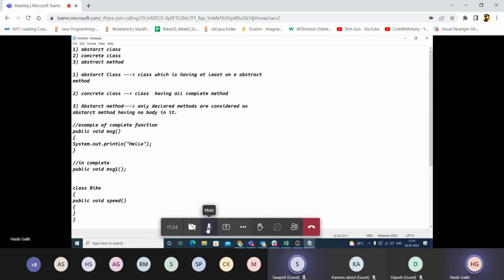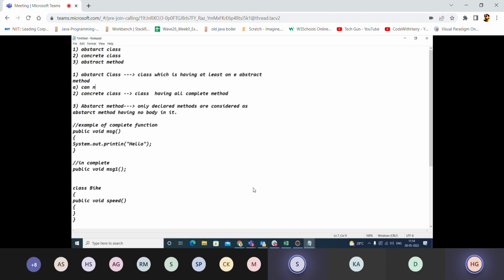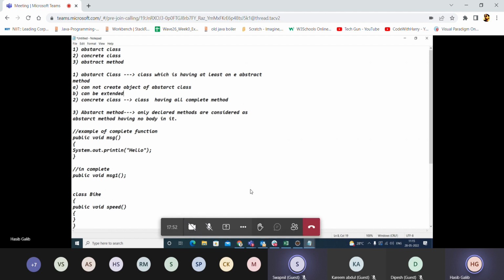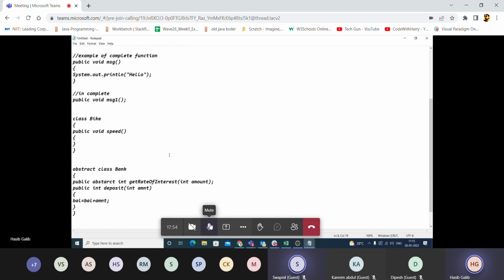Okay, next thing, in an abstract class you cannot create an object. You cannot create an object of the abstract class, but you can extend the abstract class. It can be extended. Extended means what? Any idea? Using the extends keyword.